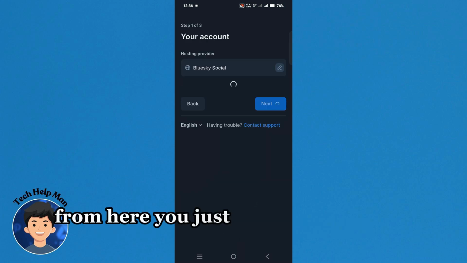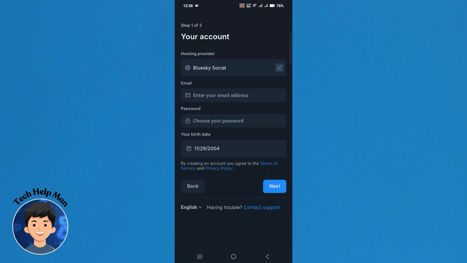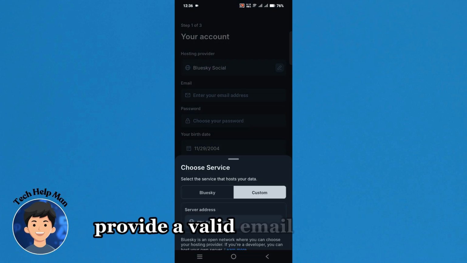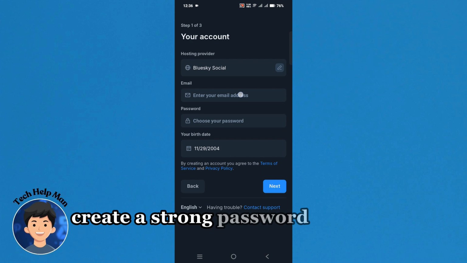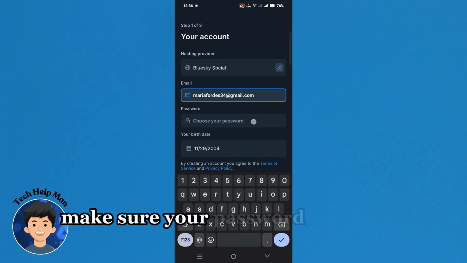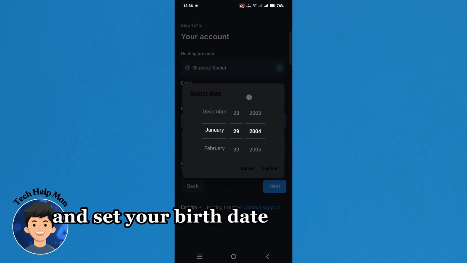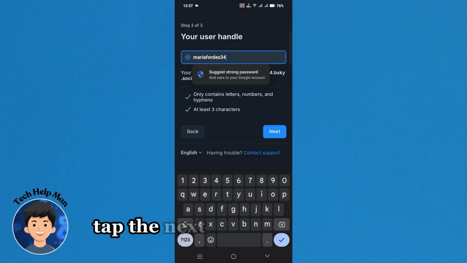From here, you just have to enter your account details. Choose a unique username that represents you. Provide a valid email address. Create a strong password for your account. Make sure your password meets the security requirements. And set your birth date. After filling up the forms, tap the Next button.